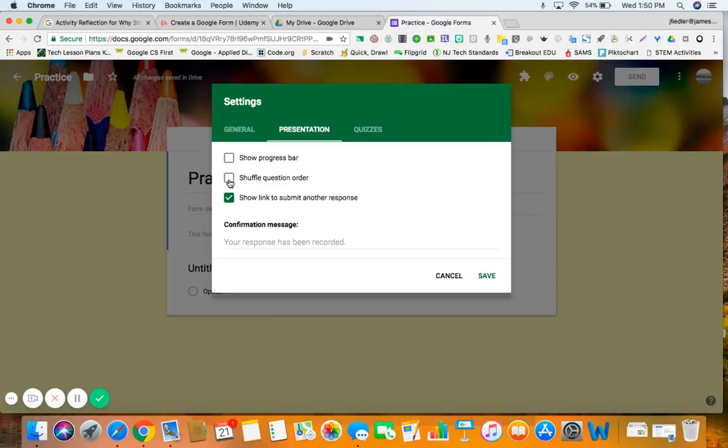So you could shuffle the question order, which would make it different for each user. So you still have all the same questions, they would just be in a different order. And do you want to show the link to submit another response? Well, if you don't want them to go back in and submit it again, then I would turn it off.